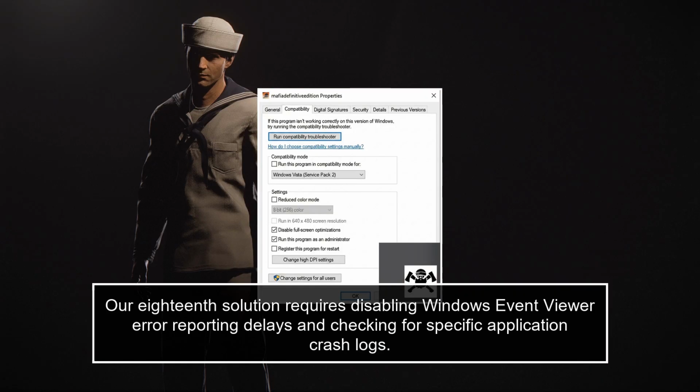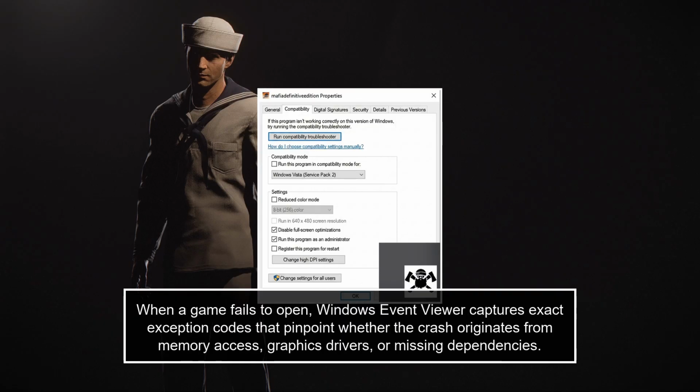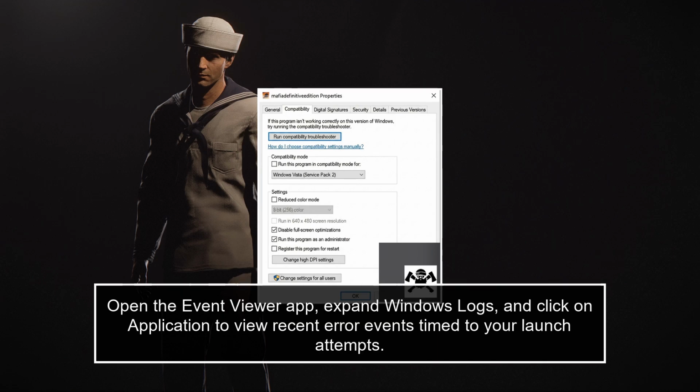Our 18th solution requires disabling Windows Event Viewer error reporting delays and checking for specific application crash logs. When a game fails to open, Windows Event Viewer captures exact exception codes that pinpoint whether the crash originates from memory access, graphics drivers, or missing dependencies. Open the Event Viewer app, expand Windows Logs, and click on Application to view recent error events timed to your launch attempts.